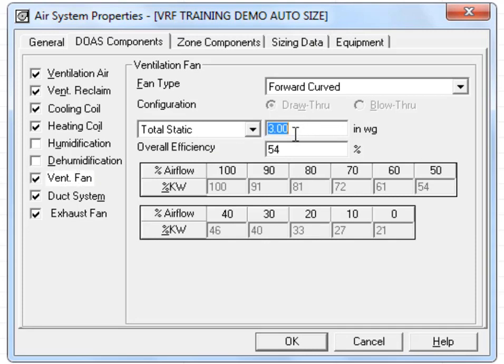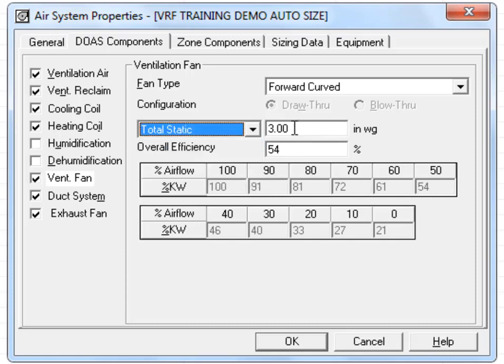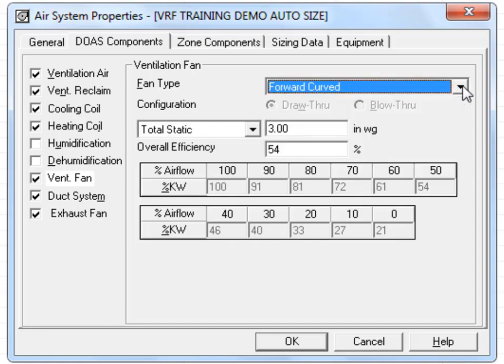total static pressure of about 3 inches. We don't know the brake horsepower or kW yet. We'll go back later and put that in after we make a selection perhaps, and get this load and energy even a little closer than guesstimating the total static. And we'll configure it with a forward curve fan.